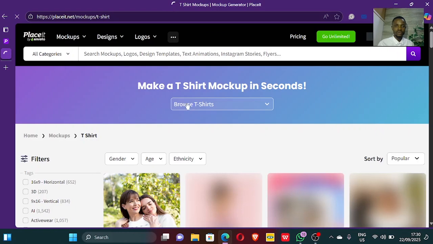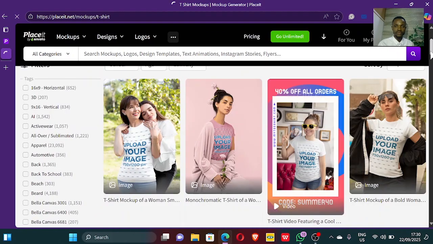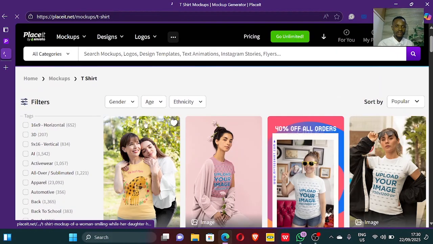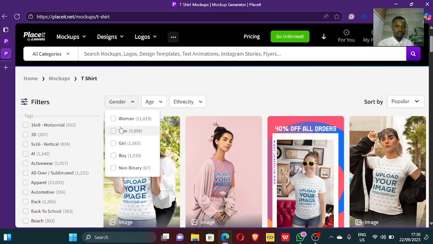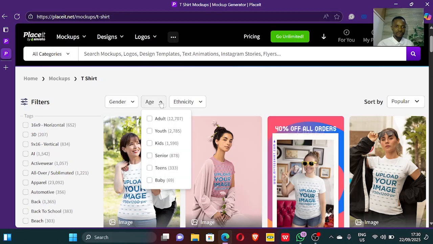Okay, so you can see you have selected the category, which is t-shirt. Here you have to come and select the gender, that is to say, if you have any specific gender you want to use. You come here, either woman, man, girl, boy, or non-binary. If you also have a specific age range you want to use, you can come here and choose from adult to youth, kids, senior, teens, and baby.